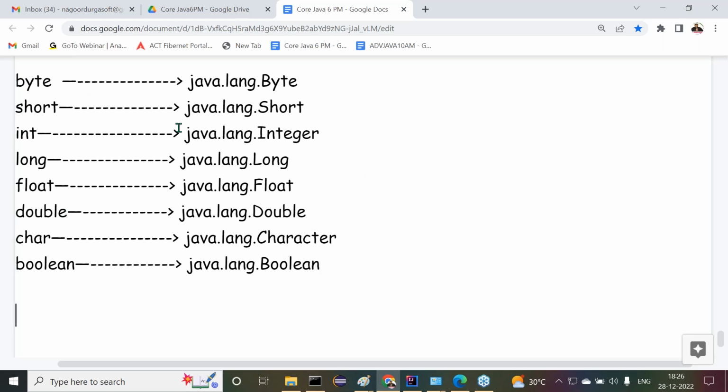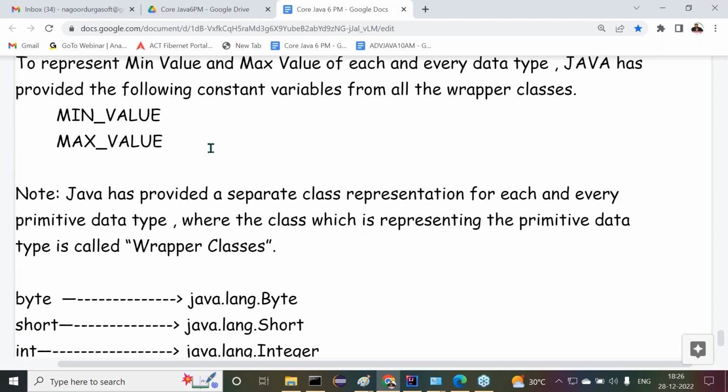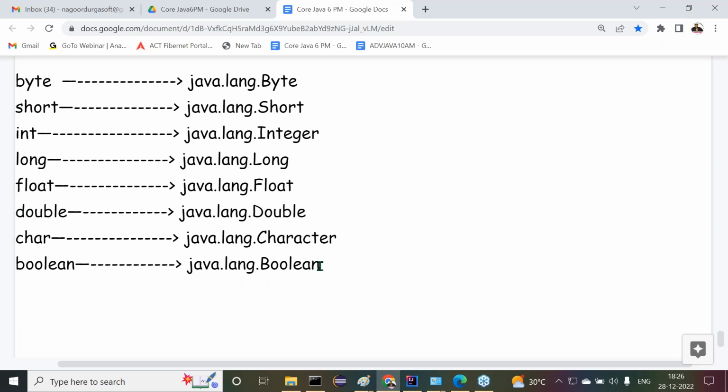Like this, for each and every primitive data type, there is a separate wrapper class or not? In all the wrapper classes except Boolean, MIN_VALUE and MAX_VALUE constants are available. By using these constants, we are able to get a minimum value and a maximum value for the respective data type. That means we can get range values, the min value and max value in the range for each data type by using these constants. Now, except which class? Boolean.